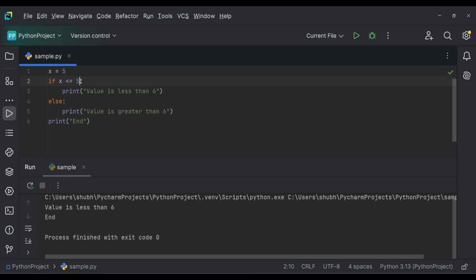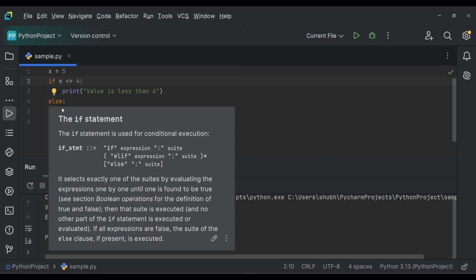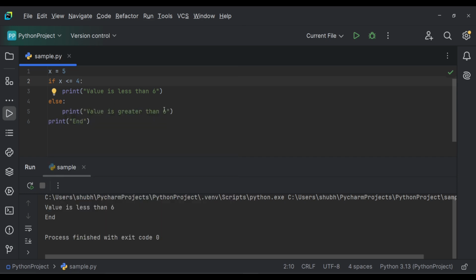Now if I change this value to 4, first it will check if 5 is less than 4. This will become false because 5 is greater than 4. Now it will check if 5 is equals to 4, this condition will also become false. Therefore, this overall if condition becomes false. Now it will move to the else part.